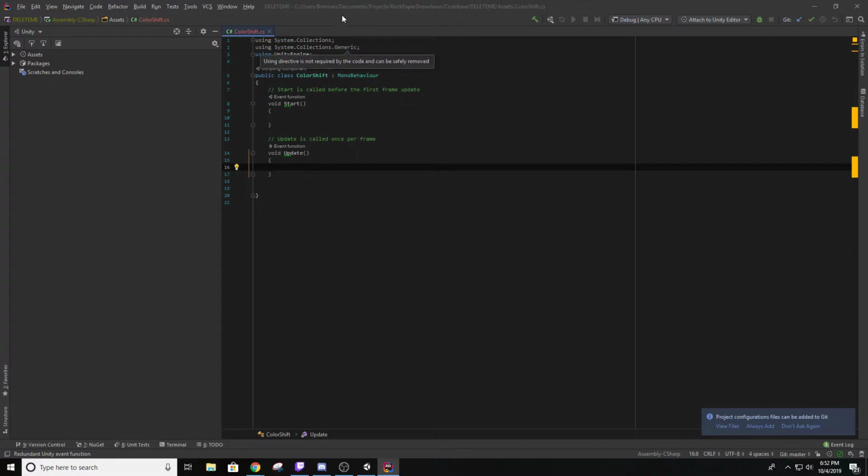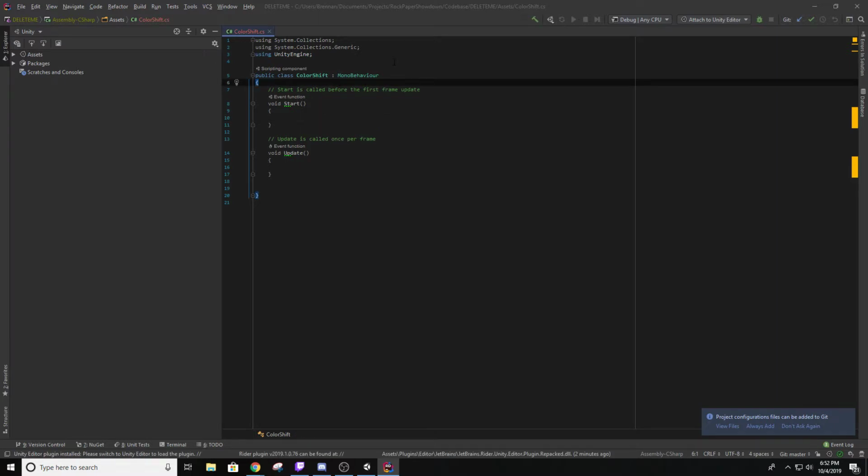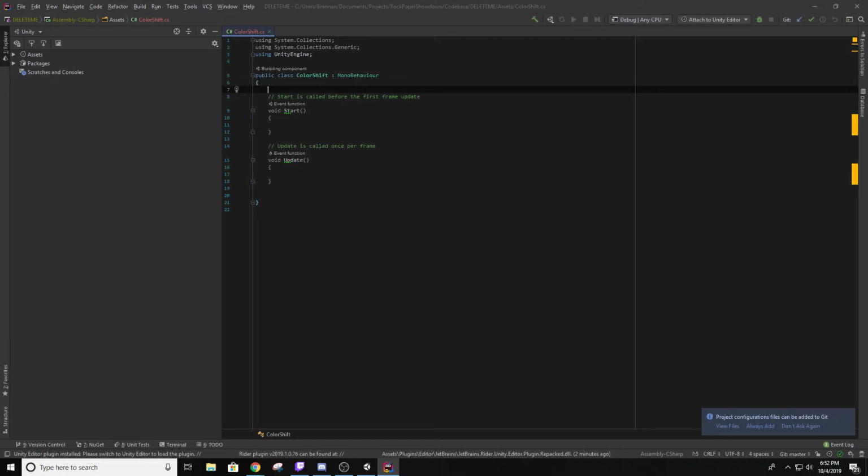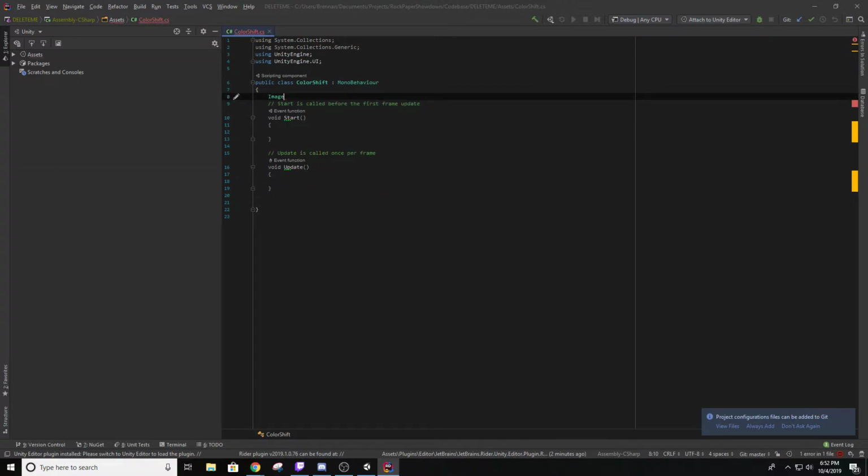I'll show you. We want to shift the color of our guy. So let's do two things. Number one is the reference. We want to give it a member variable for us to work with. Let's use the image, and it'll be image.